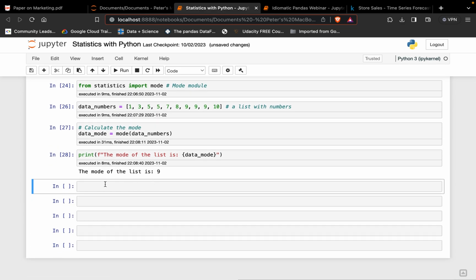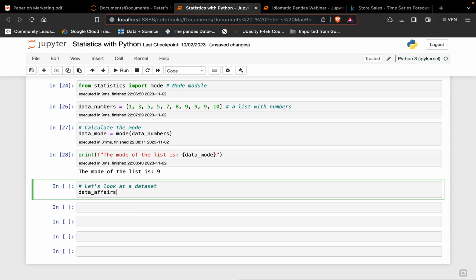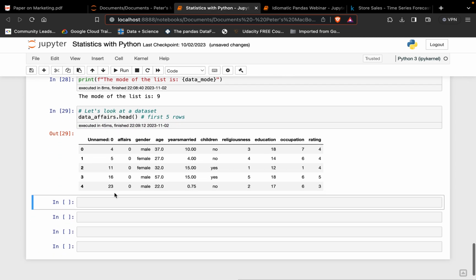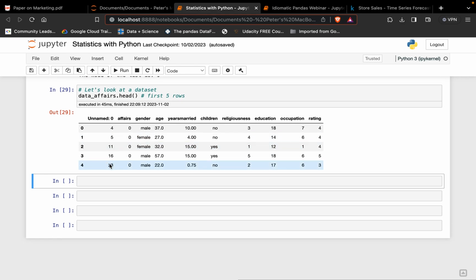Now let's put it in context, right? Let us look at a data set. We already have our data frame, the data affairs data frame. So we're just going to read the first 5 rows, right? And so you can see we have different features here. We have affairs, we have unnamed. That's a weird one. But yeah, let's do a little bit of cleaning.